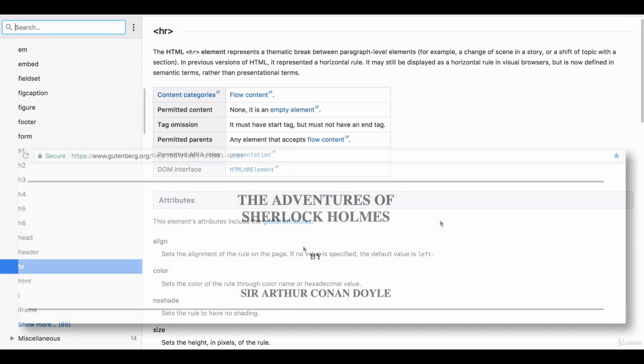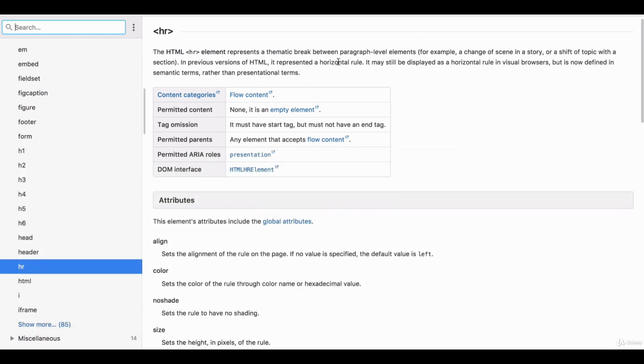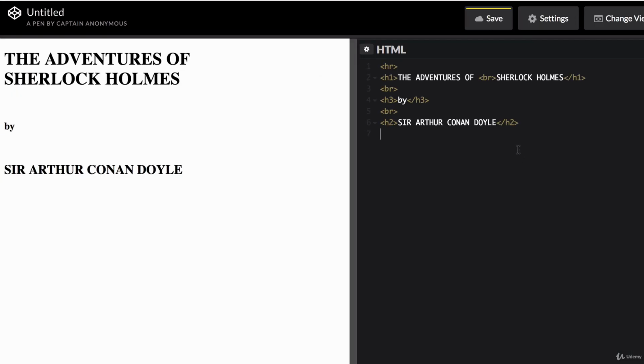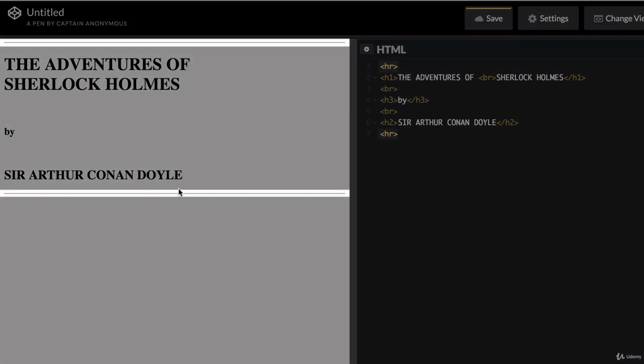Easy, right? While we're here, let me introduce you to another cool element, the horizontal rule, or the HR tag. This nifty tag lets us create horizontal lines above and below our text. According to the documentation, the HR tag also must not have an end tag, making it another self-closing superstar. Let's head back to our code editor and add these horizontal rules. We'll put the first one here and the second one here. Watch as our web page gets those neat horizontal lines above and below our main text.